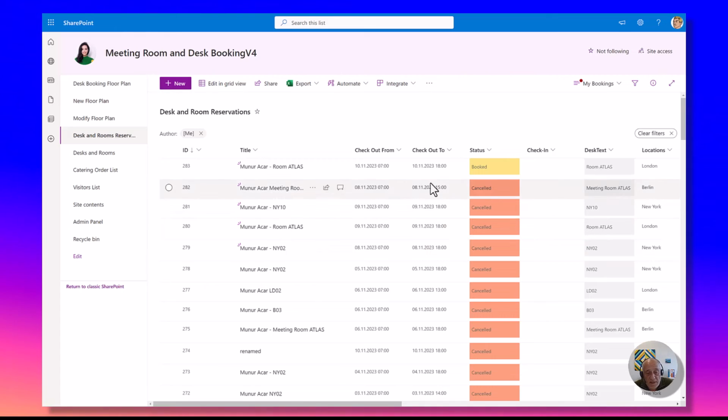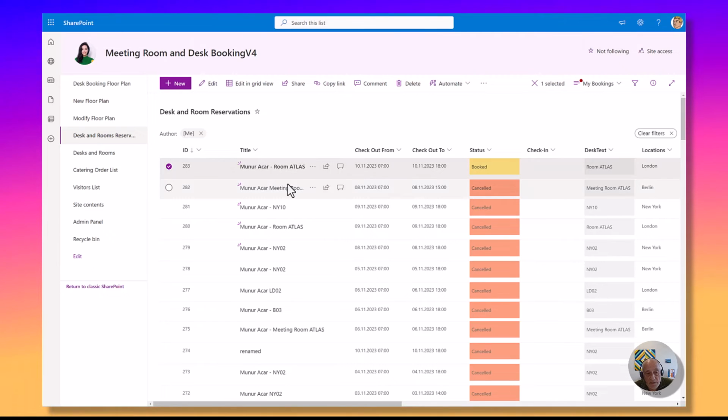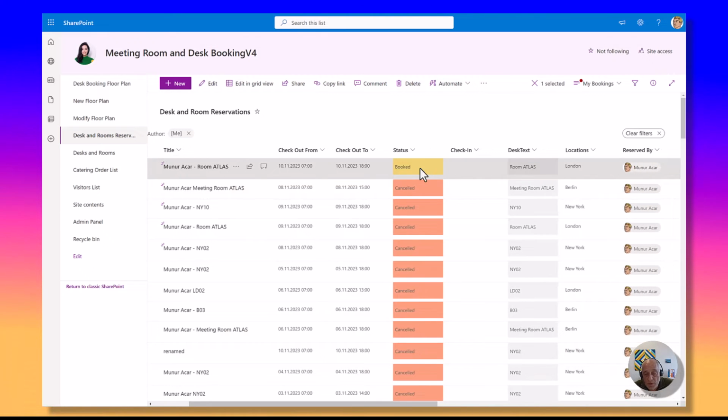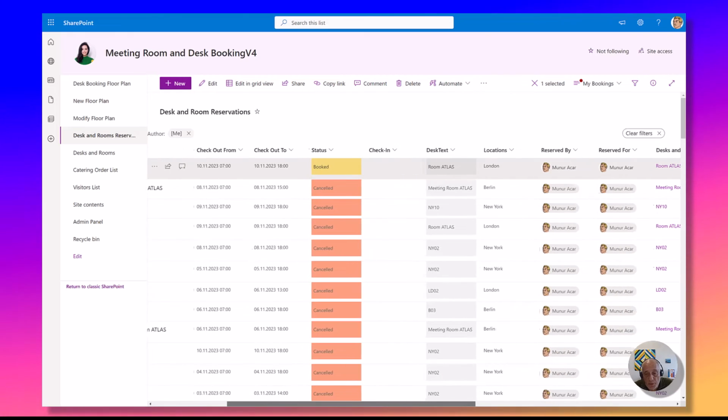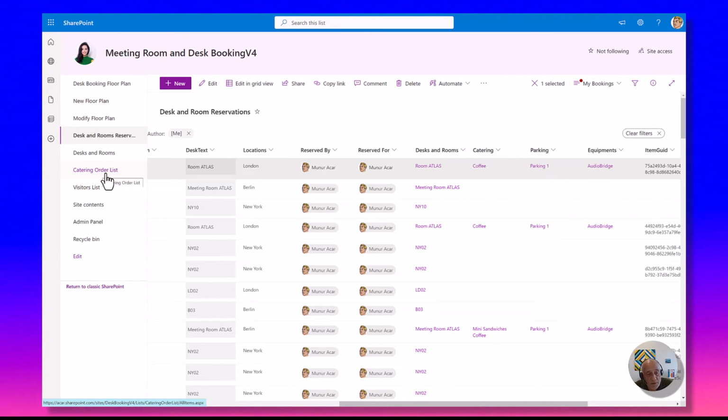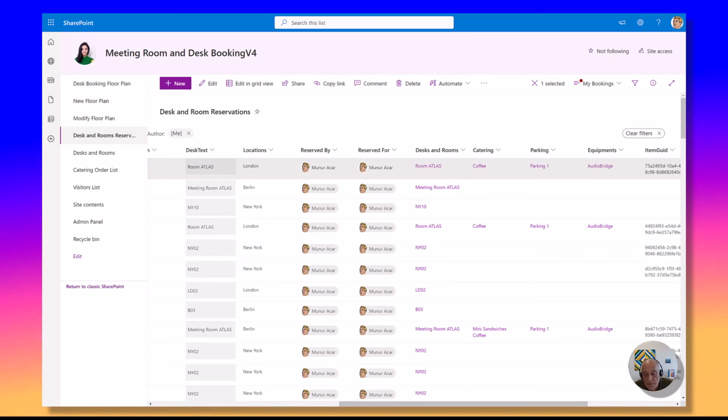Once it is saved, it is added with all the details to the desks and rooms reservation list. When I scroll to the right, you see the room is booked, not yet checked in. The room has catering items like coffee. The catering items are added for the event to an additional catering order list. From the catering order list, we trigger flows and notification to catering services. Internal or external email addresses can be provided. We have a parking slot for the visitor that has been booked and additional equipment.